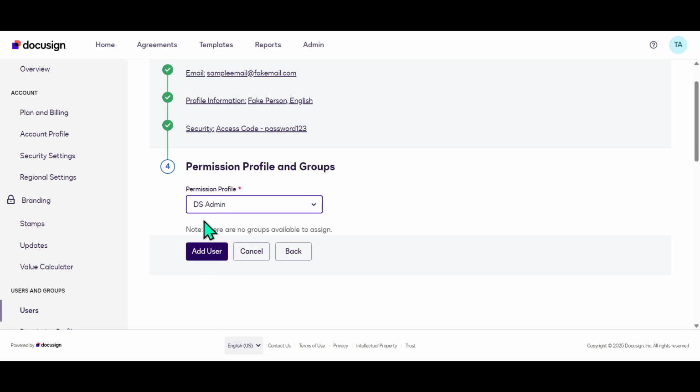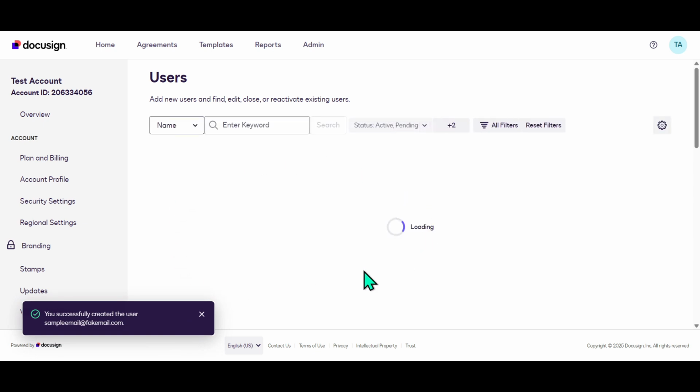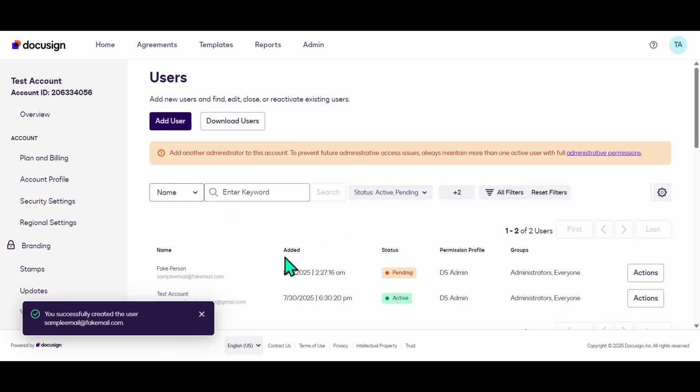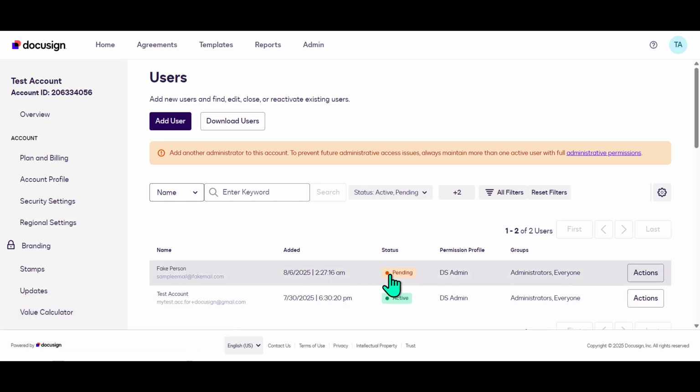Once you've set everything up, click on Add User. And there you have it. The new user will receive an email prompting them to activate their account. You may need to give them a nudge to complete the activation process. Once they've activated their account, they'll be all set up to contribute to your team, making document management easier and more efficient for everyone.